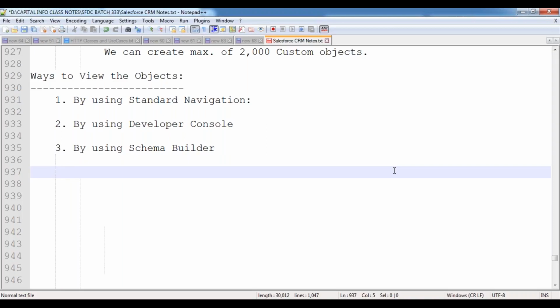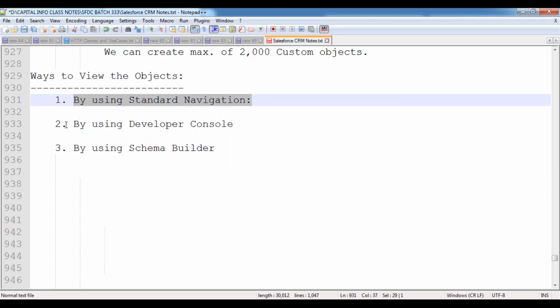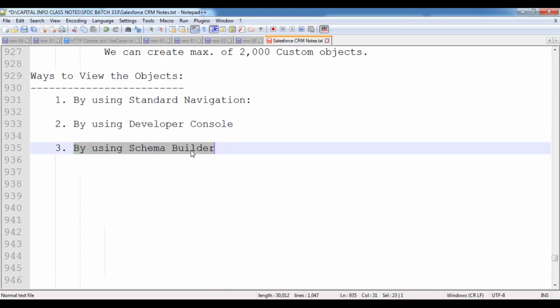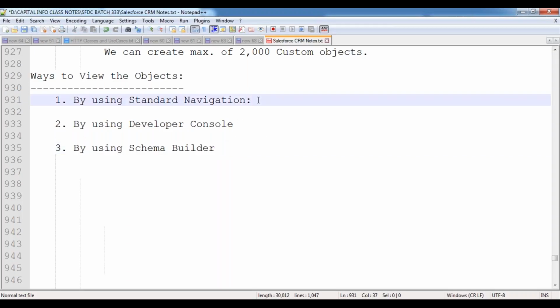These are the various ways available in Salesforce which are used to list out what objects are available, including standard and custom. In order to know what objects are available inside this organization, we use these three ways. First way is standard navigation, second is developer console, third is schema builder. Now, let me go through these one by one. Then we'll see how to create our own custom objects in Salesforce.